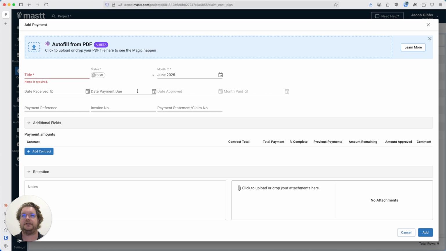You've got the date received, payment due. Once you move it to approved, the date approved will pre-fill with the current day that you moved it to approved. And once it has been paid, it will do the month paid for that you're currently in. And that is the month that it will appear as a payment in the cash flow module, which will be the next module we go through. And you do have other things like the reference number, invoice number, and payment statement claim number.